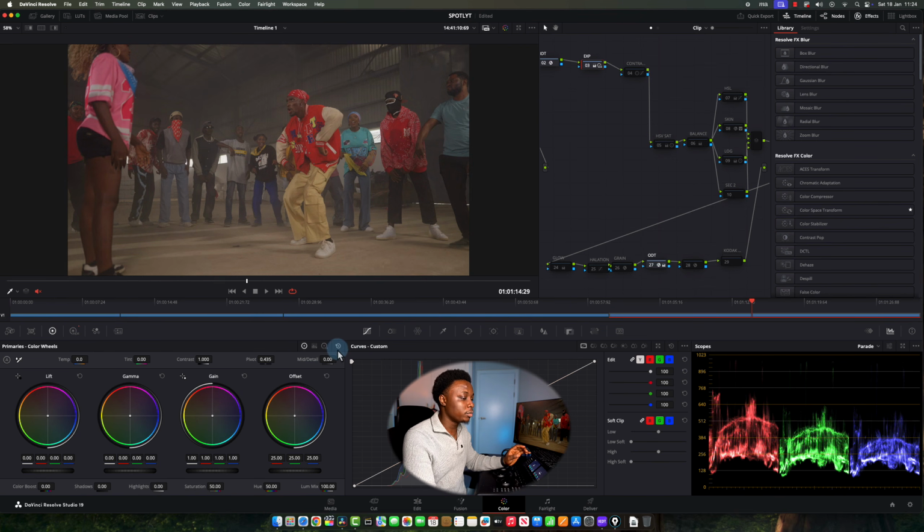Let me go again. Before, see where the waveform is here. And when I bring it back up, it's back up now, and you can see what the waveform is doing. So that's what I did for this shot, and that's everything I did here. I didn't do anything more than that.